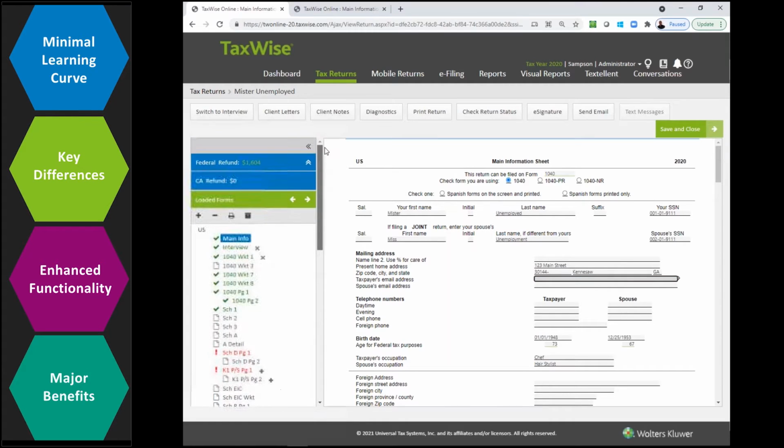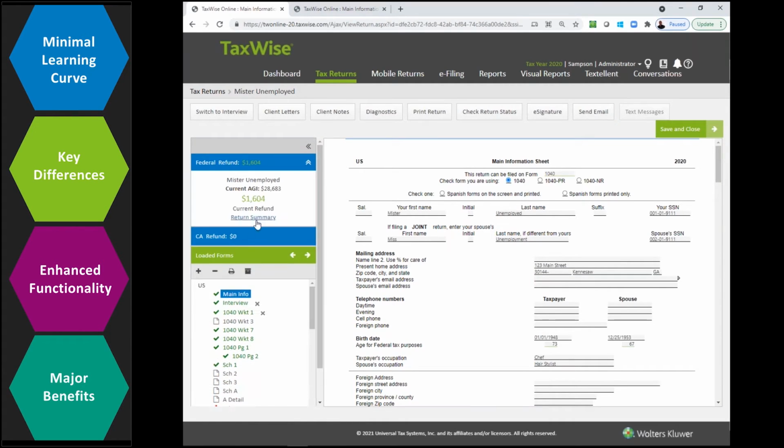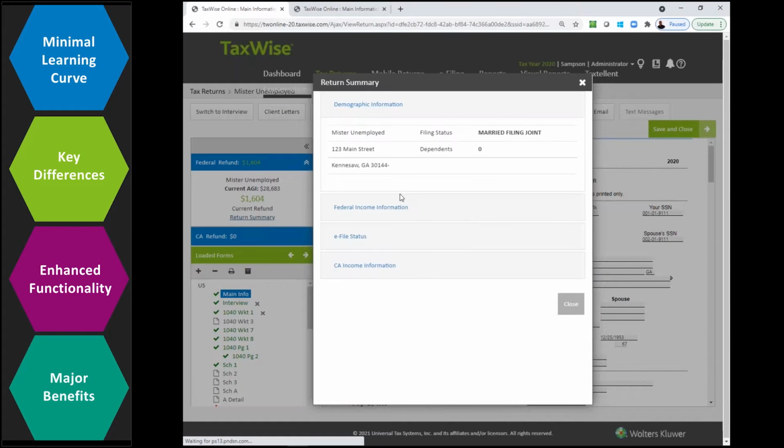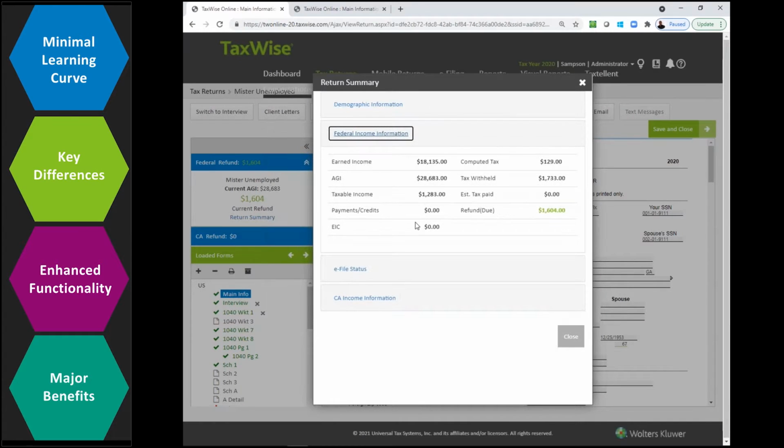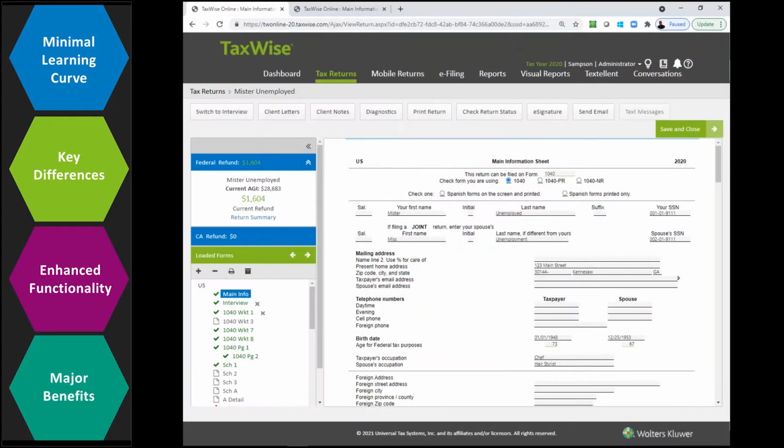Now, one of the big items that we do have is we still have that refund monitor, right, for the federal and the state. That refund monitor is right over here. We did add the option that you can click right over here and get a return summary and just kind of see from a bird's eye view some high level information that's going on inside the return, so you can get a good understanding of it. We did add this enhancement inside of TaxWise Online, but at least you can see that refund monitor for the federal and for the state as you work your way through this.